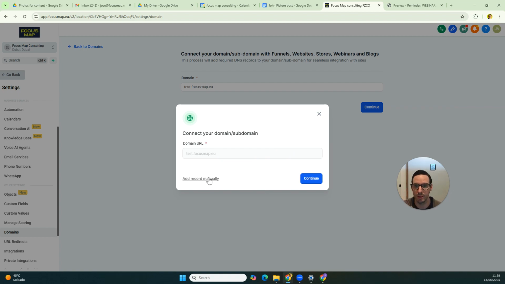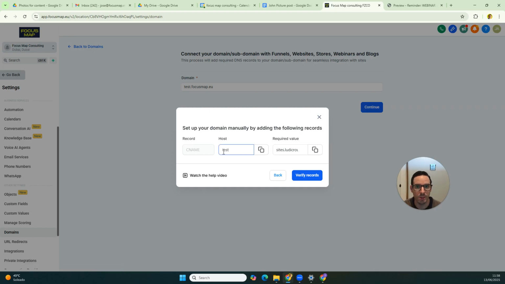So how to add the record manually? You click here and you get this information. And I'm not super tech savvy, but I've learned this. And if anything, just ask additional help either to ChatGPT or whatever. But you need to click here and these two pieces of information. The host is the word that goes before your domain, and you will copy this later. So from this information, now you go to your domain provider website, which I have right here.